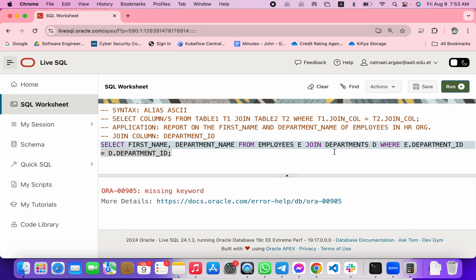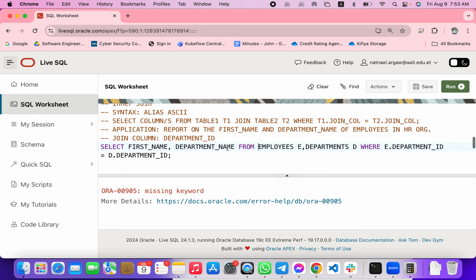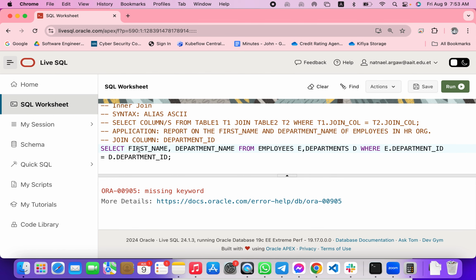Okay. Oh, okay. So the ANSI, right? We have been talking about ANSI, so I shouldn't be using this one, unless I'm going to use on or using statements. So I think I'm supposed to do only this one, the comma delimited one. Okay. I should correct this one. So select first name, department name from employees E comma departments D, where E dot department ID is equal to D dot department ID. So let me correct this one. The syntax too. Okay.